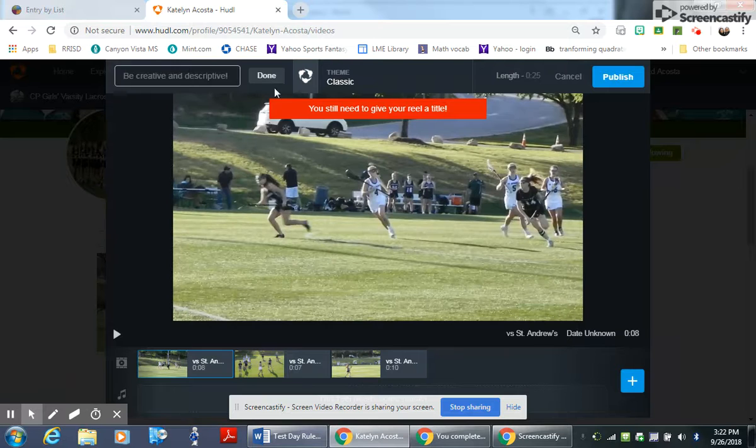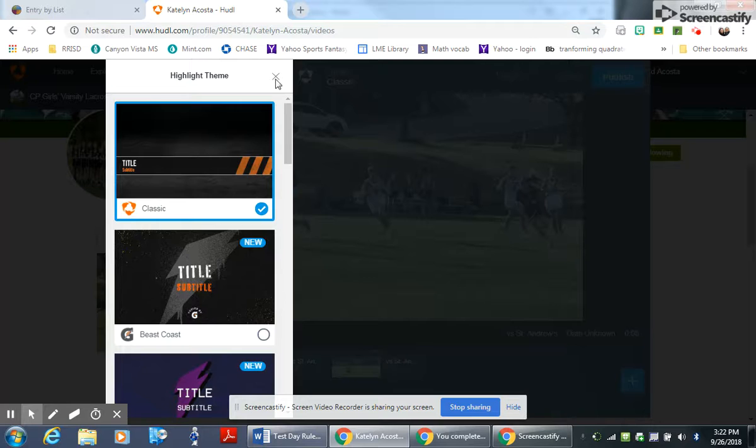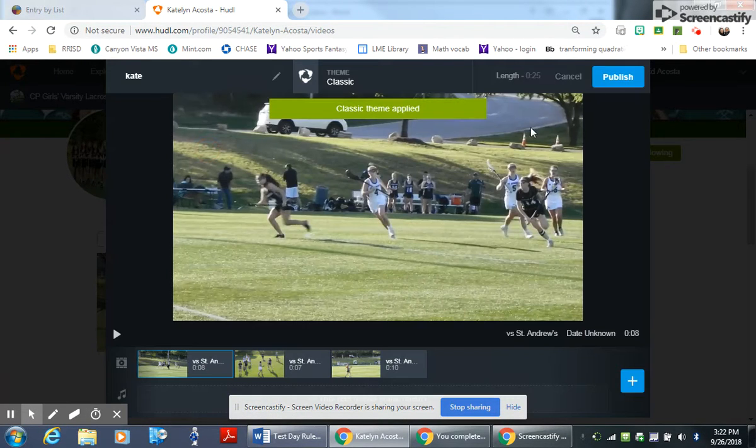And the nice thing about this, I have to insert a name. So I'm just going to call it Kate. And then it'll prompt me later on to do a theme. So I'll just show you, you can select from various themes. But just for sake of time, we'll choose that one. All right, so we're going to hit publish.